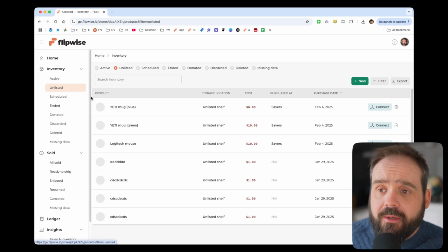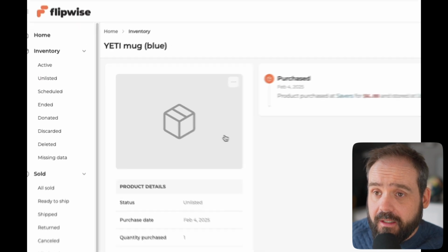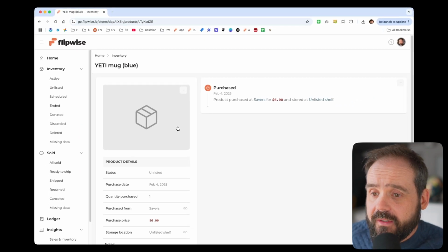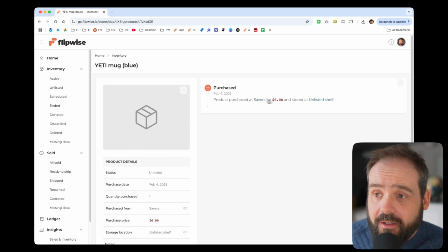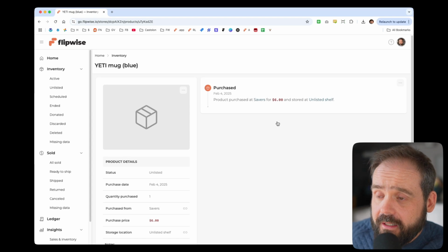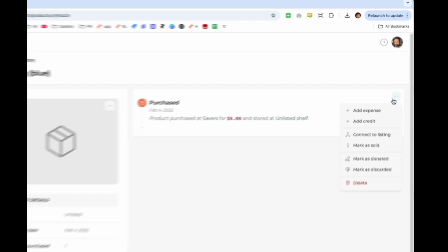Now, an unlisted item in your inventory is treated like any other item in your inventory. You'll see I just clicked into this Yeti mug blue that I added previously from Savers, $6 in my unlisted shelf. I could change this data if I needed to. The only item on the timeline here is the purchased event telling me when and where I bought it. But you'll notice you have, just like any other item in your inventory, the ability to add an expense or a credit from the ledger.